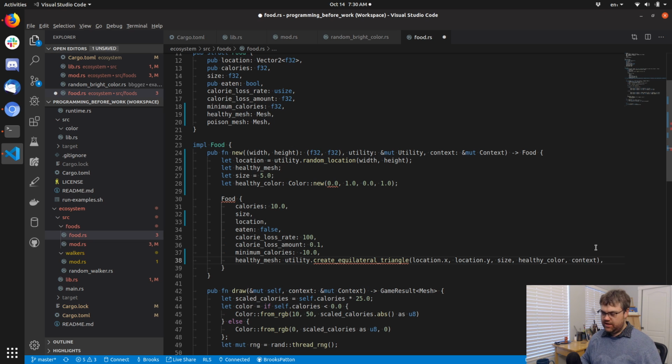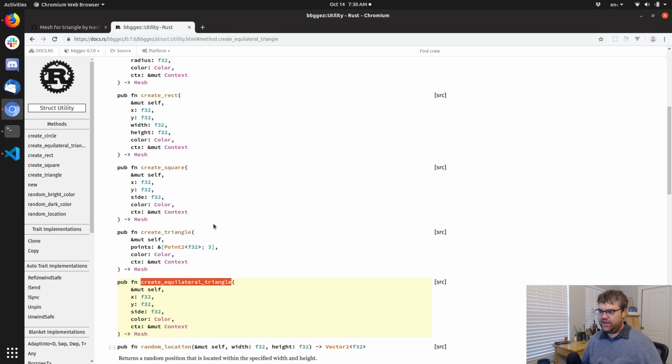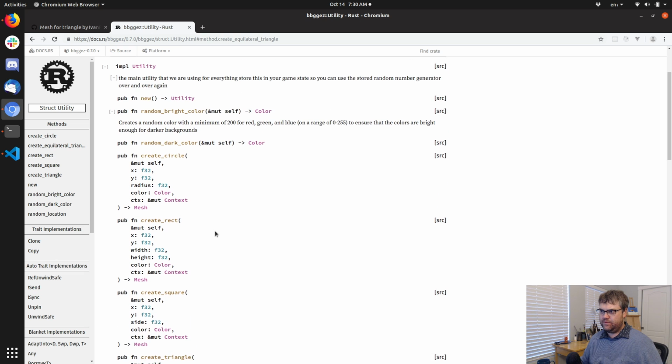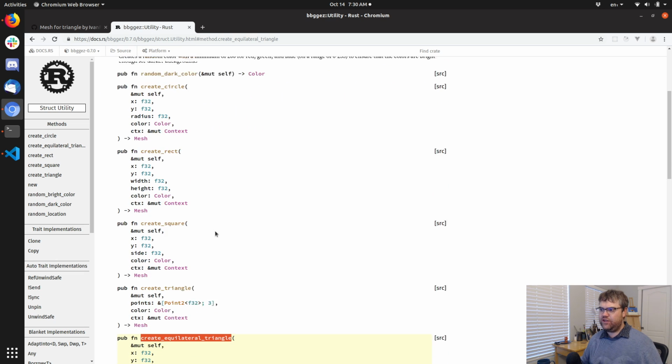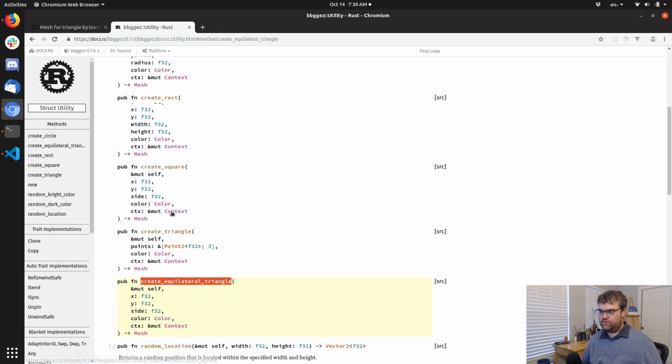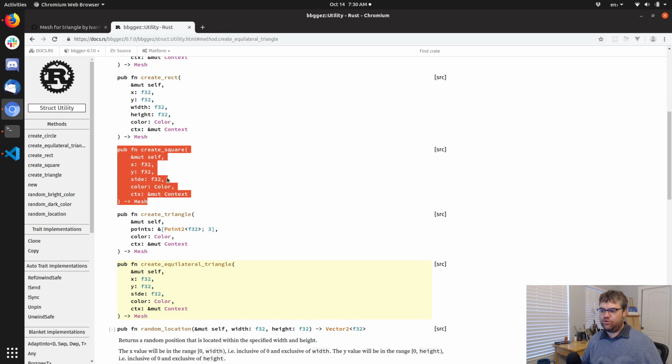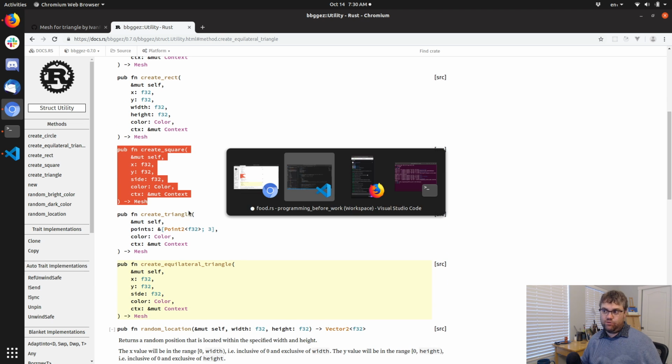Okay, so that should give us a triangle for the healthy mesh. Now we don't have a weird polyline, I don't believe, for an unhealthy one. So I'm thinking we could do a rectangle, or we could create a square. We could just make this a square instead of a triangle. That would work for me.